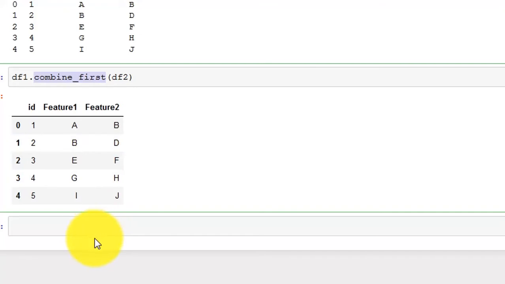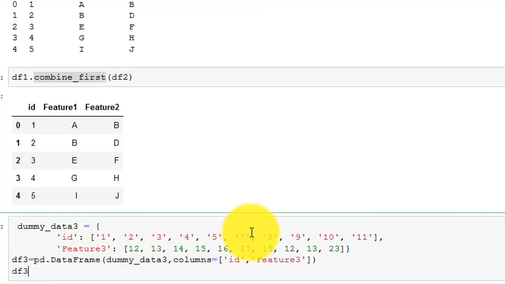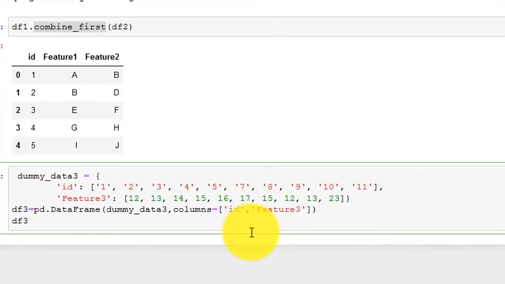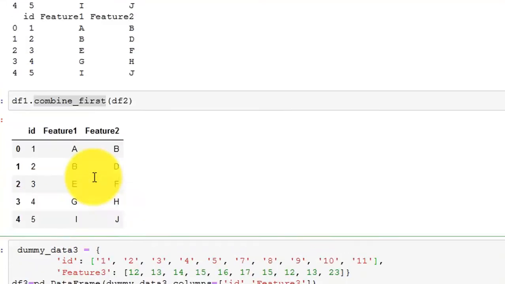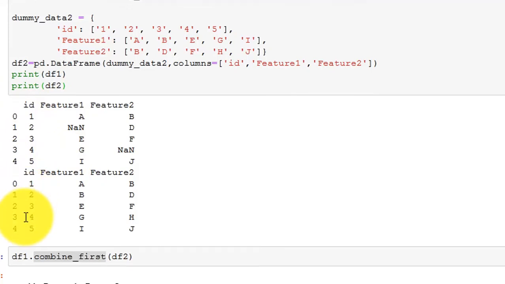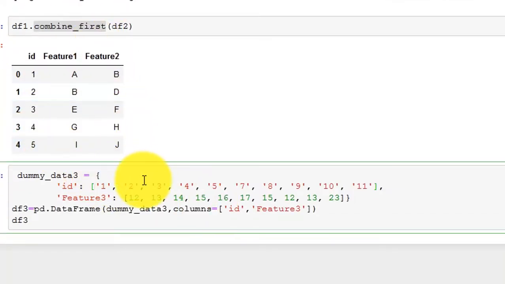Okay, now let us discuss our join function. To use join we need another data frame, so that I can show you how the join function works in data frames. We have dummy data 3, and you can see it's a dictionary with two keys, ID and feature. IDs is a common column amongst the three data frames, and we have 1, 2, 3, 4, 5 up to 5 in df1 and df2. It is up to here and the rest are missing.